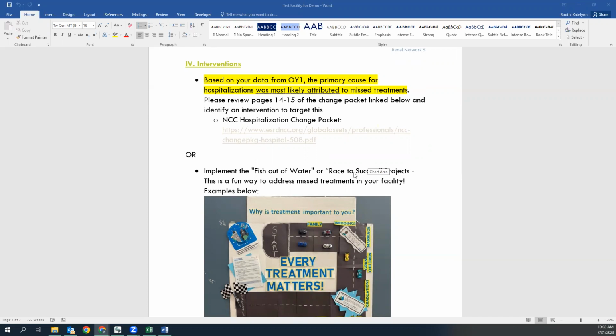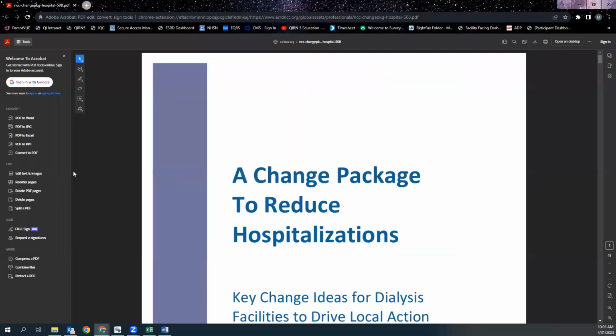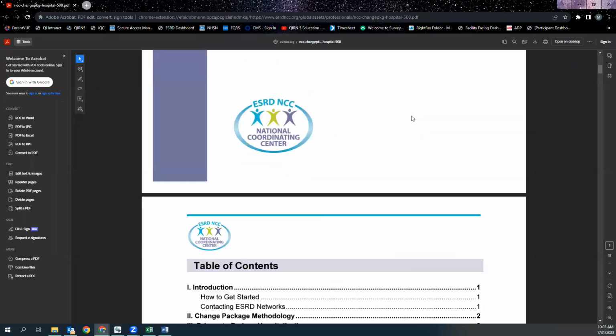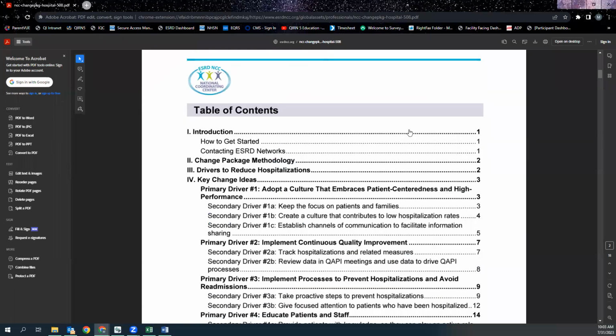And so I took, and I've linked the NCC, that's our National Coordinating Center for all of the ESRD networks. Their hospitalizations change packet is linked here, and I will pull it over so that you can see it. It is a big document, and I don't expect that you read through all of this. So I provided a page range for you to view that would target what I feel may be your barrier.